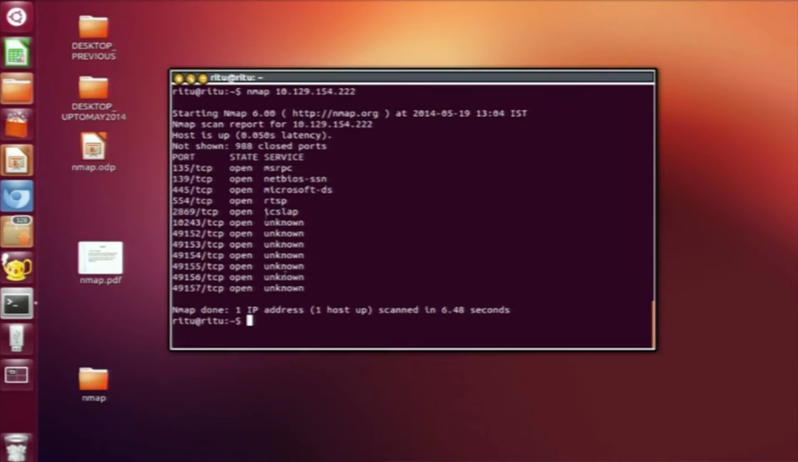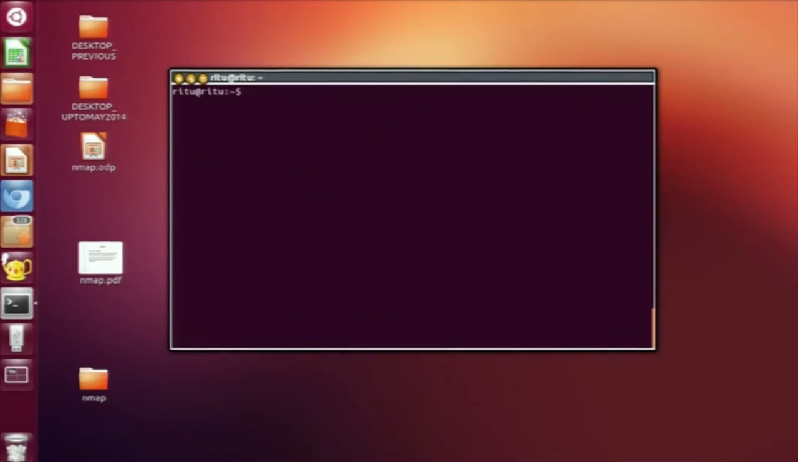The next option is for operating system detection that we talked about earlier. For this, we have to give the option -O, and with the help of this, it will tell us what operating system is running on this IP address.